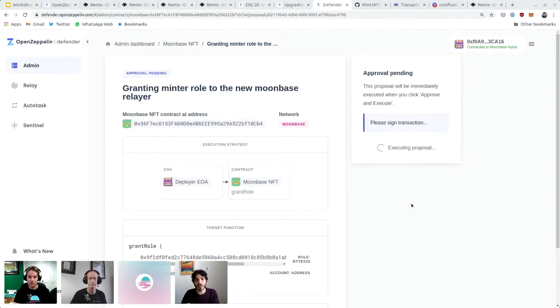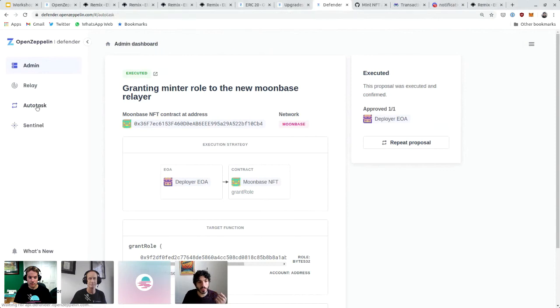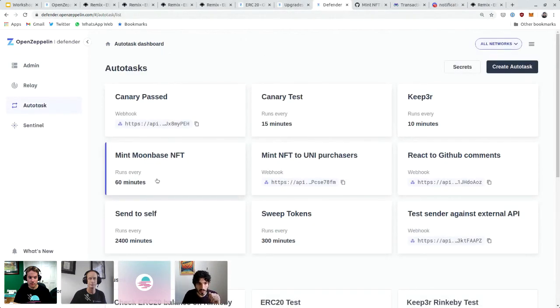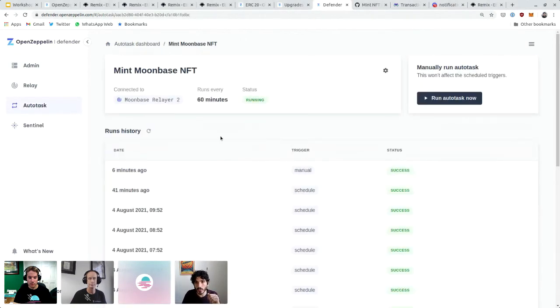So we're going to confirm this action, and this is going to send a transaction from our current address to the NFT contract. That's going to grant the minter role to the relayer that we have just set up. So now with that role being set up, we should be able to go back to the autotask that we were earlier working with.